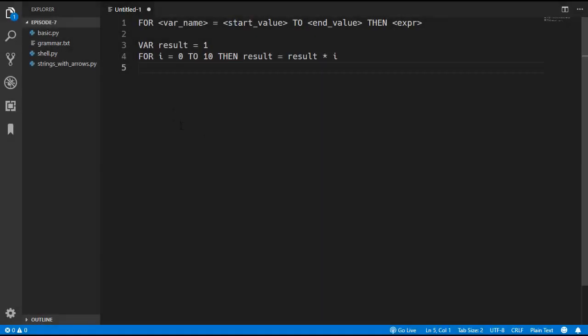So the for statement is going to look identical to that in the basic language, so we'll have for var name equals start value to end value, then expression. So an example here is we create a variable called result equal to 1, and then we iterate between 0 and 10, and we just assign result to what result currently is multiplied by I. And this is just a very simple factorial implementation. So this example should work at the end of the video.